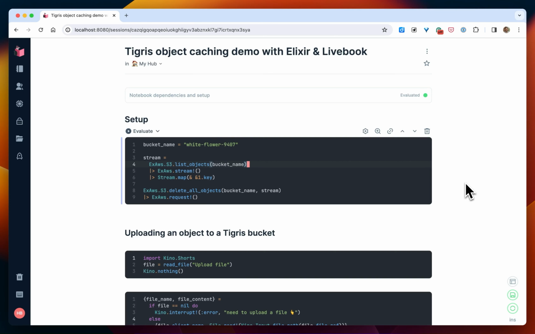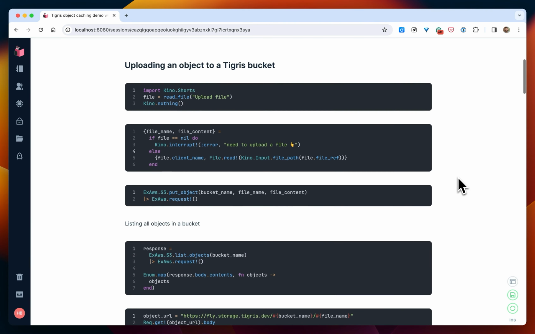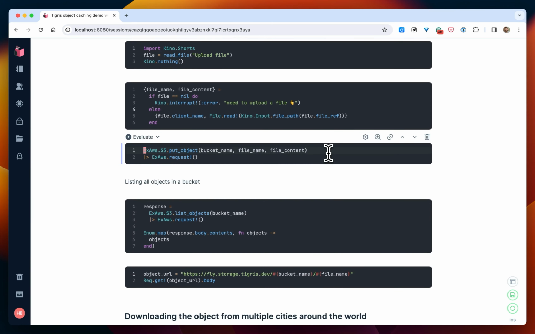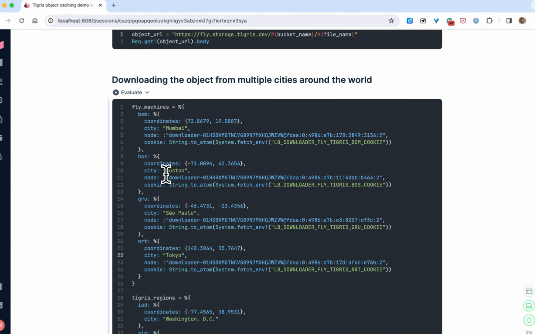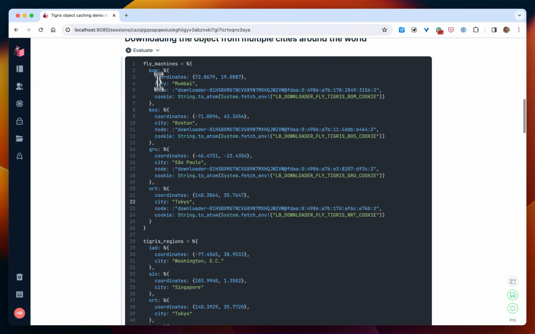Hi, my name is Hugo, and this is a demo of Tigris object caching with Elixir and Livebook. So what we are going to do here is use the Tigris API first to upload an object to a Tigris bucket, and then we are going to use those machines that are set up in different cities around the world to download that file.